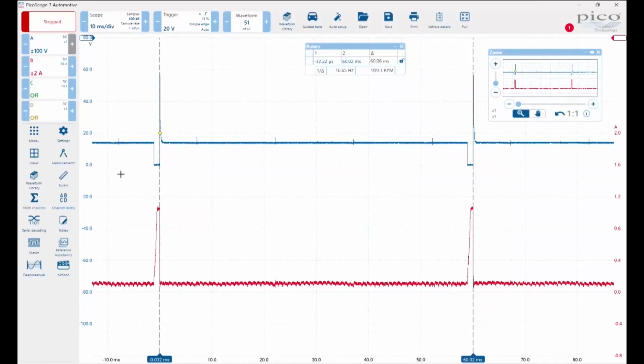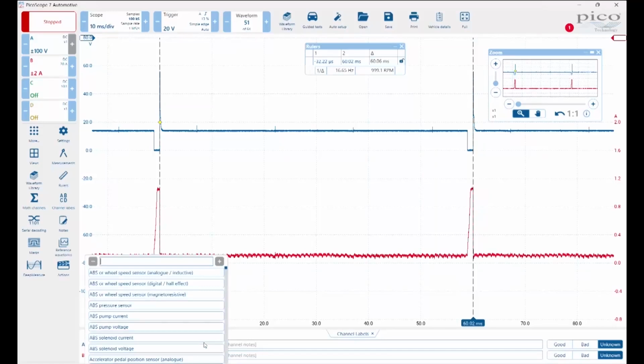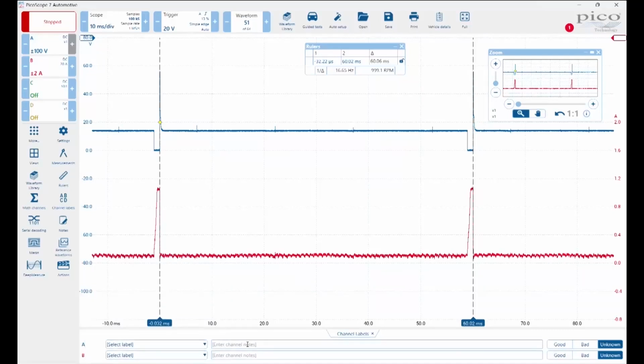Like I said, lots of different things down here that you can look at. Measurements, and obviously rulers we've discussed. Channel labels, so you can pull down here. Once you start to do your own diagnostics, it's important that you'll see all the different options we have around all the different components that you may find on a vehicle. And then any channel notes that you might have. But then also whether the waveform is good or bad, or if you're not sure, when you upload it onto a reference waveform library, one of our guys will have a look for you.